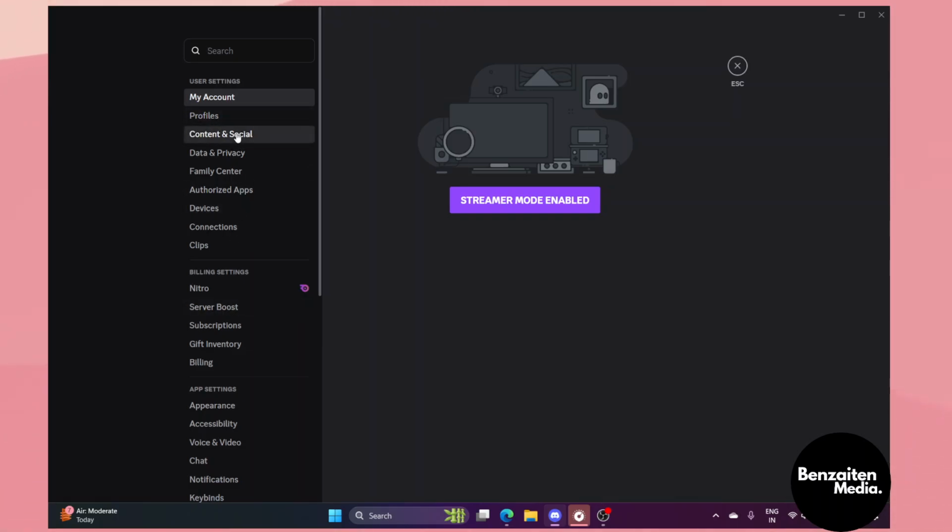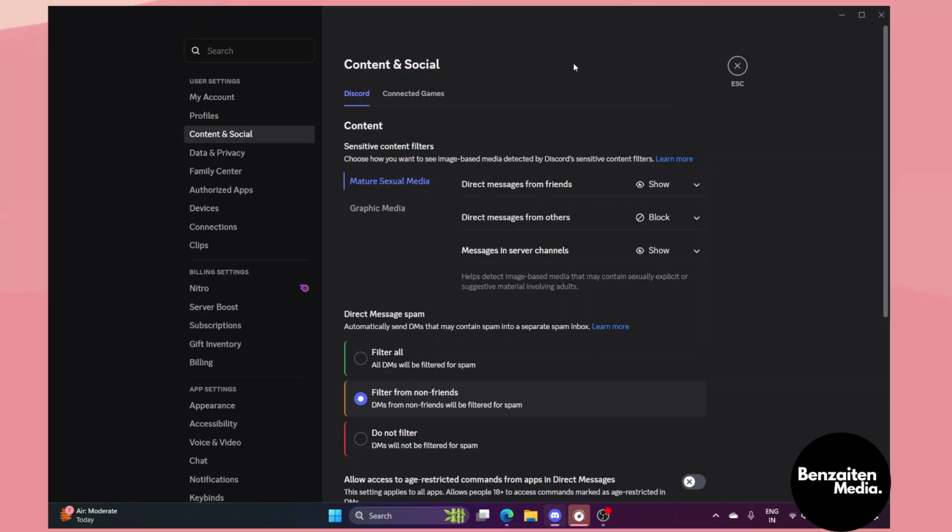Now go to Content and Social, and here you will see your direct message spam, or there are other three options such as direct message from friends, others, and channels. So you just have to drop down the menu and here you will see the show, blur, and block option. So you can manage according to your need.